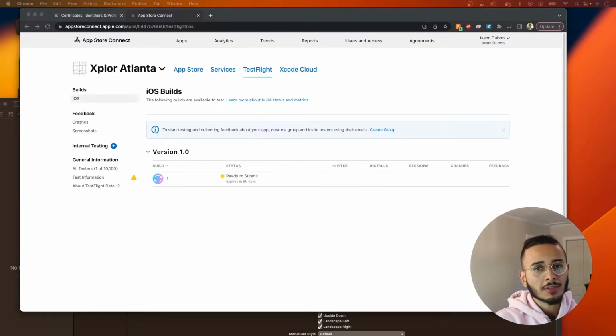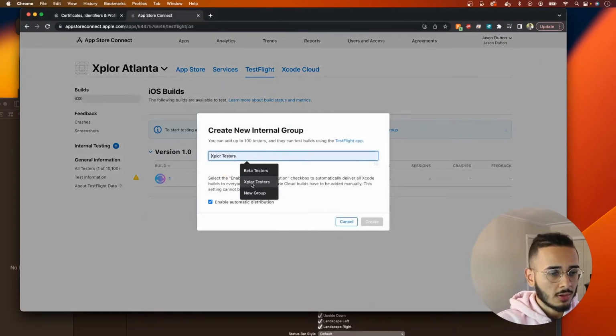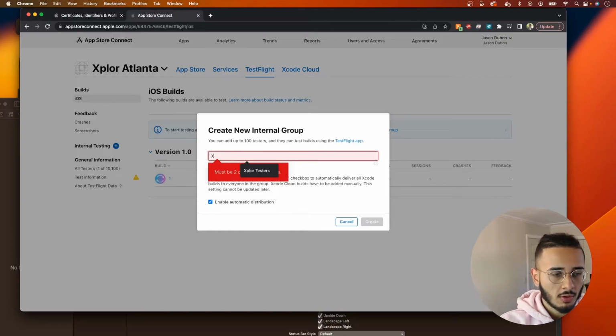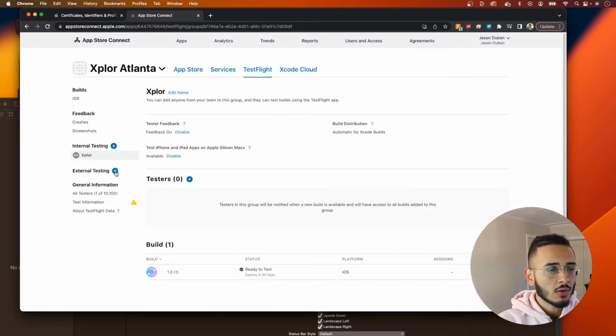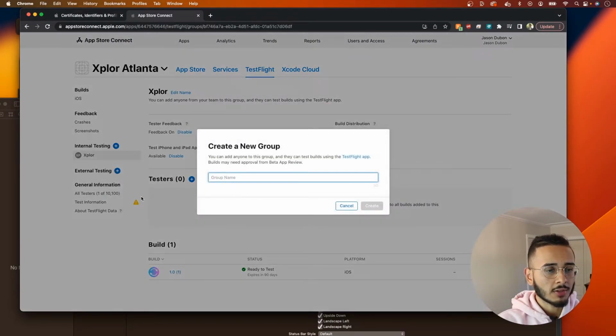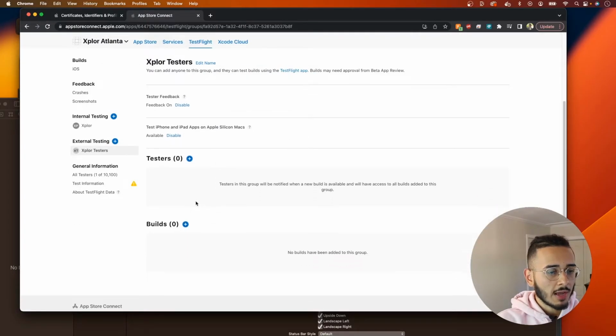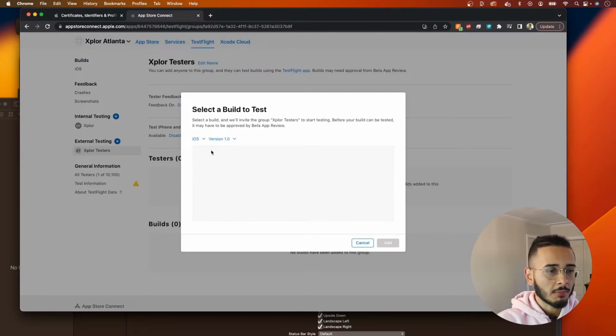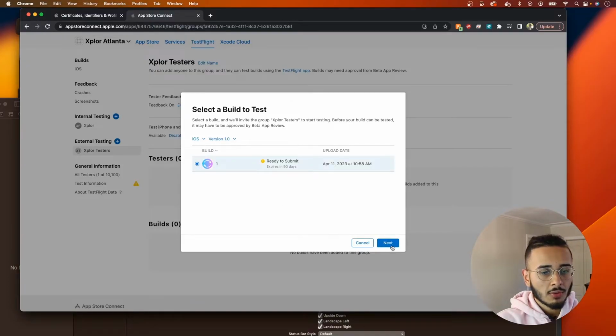All right, so now that our app is done processing, we're just gonna go here to internal. Just hit create. And then you want to hit create on this external group or external testing, you hit the plus and create external testers. And now we're gonna add testers here. Oh, we gotta add a build. So we're gonna add our build, hit next.